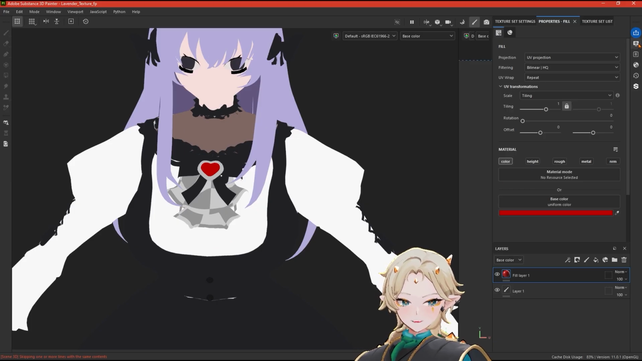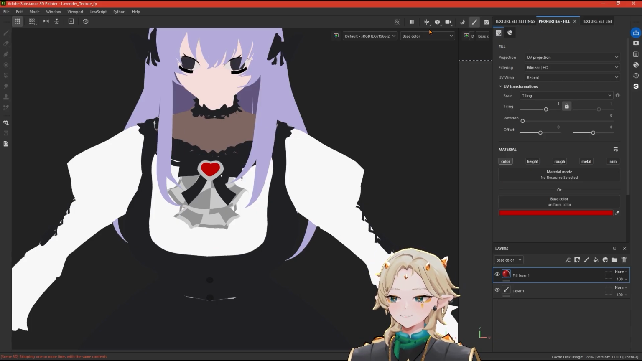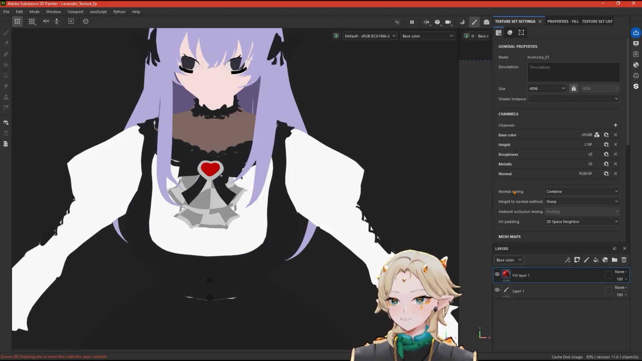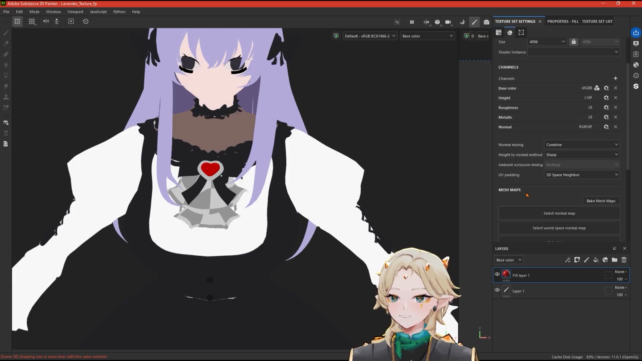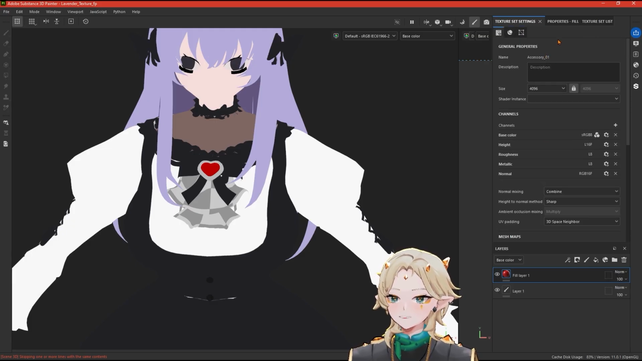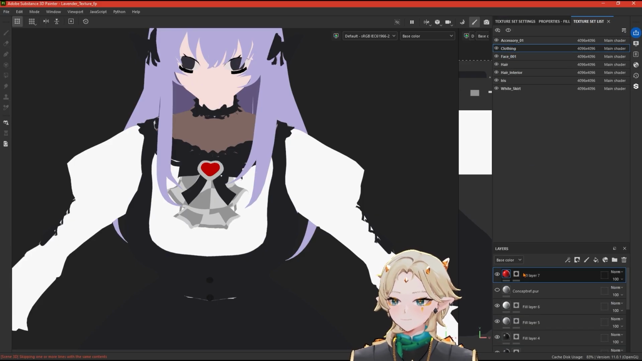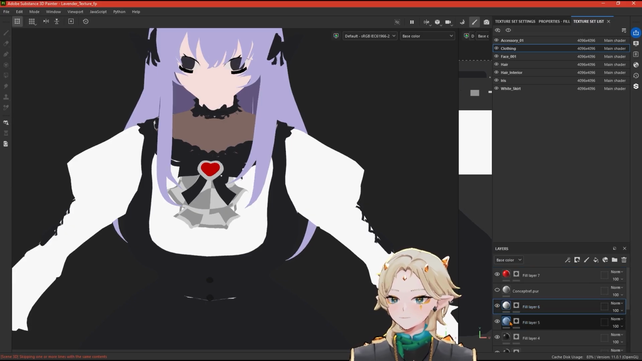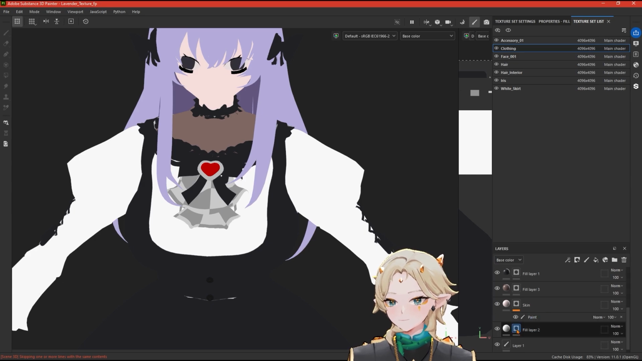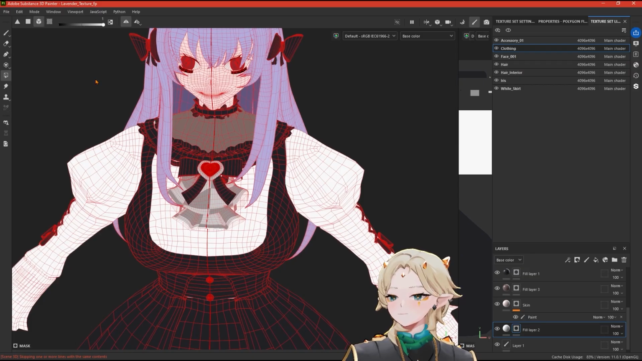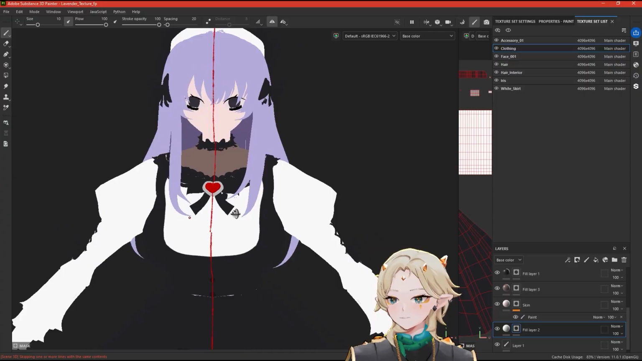But for me, all I need to do to get this working is go to my texture sets and select the clothing. And then I simply need to add that frill texture to this pattern here. And there we go. So I'm ready to go painting, right?